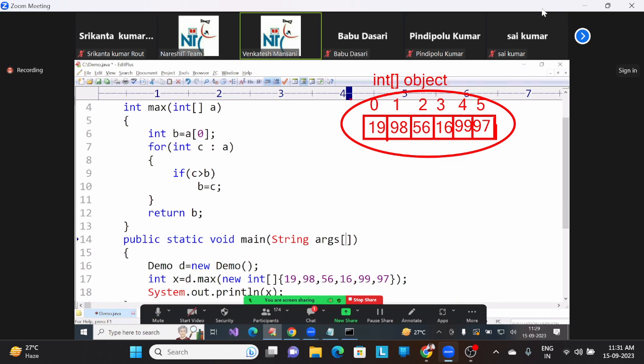This object is passed here. Nothing but this object's hash code is stored in a. Now, here b equal to a of 0. What is the b value? b value is 19. After that, int c colon a. With this, the first element is copied in c. What is the c value? 19. If c greater than b, 19 greater than 19, true or false? False. Okay. This if block is not executed.